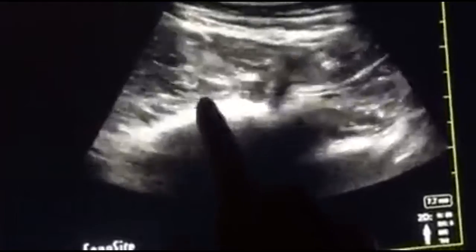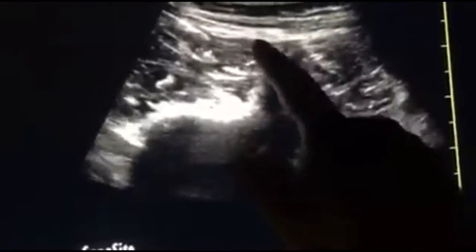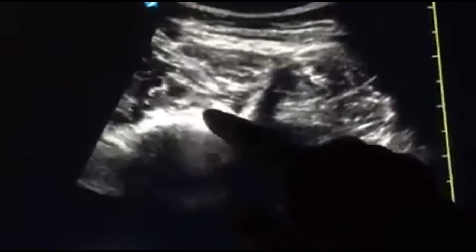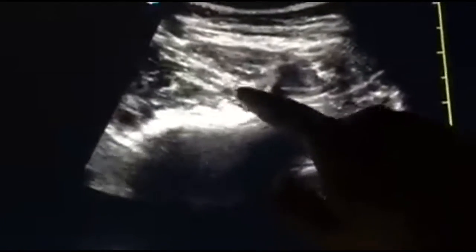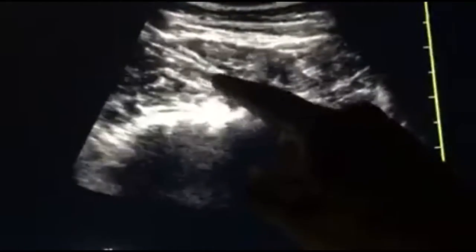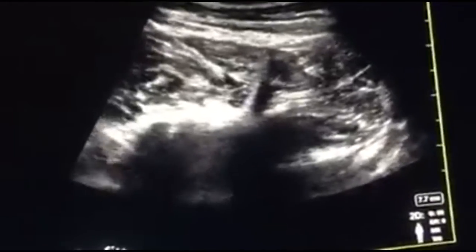So it's the psoas muscle. This is the quadratus lumborum muscle. My needle is coming, and I'm trying to deposit in between these two muscles. So once I get the plane, I'll go back. I've started getting the plane between the quadratus lumborum and psoas.